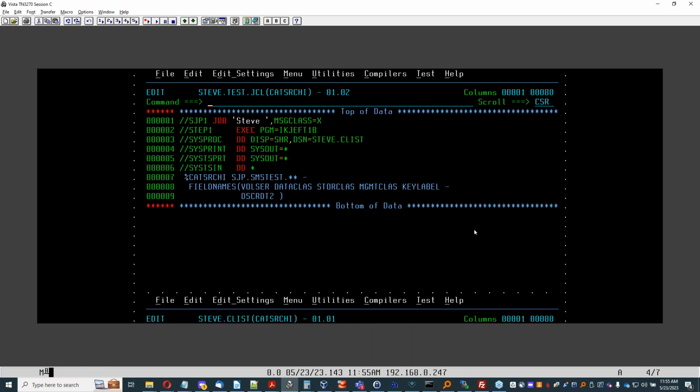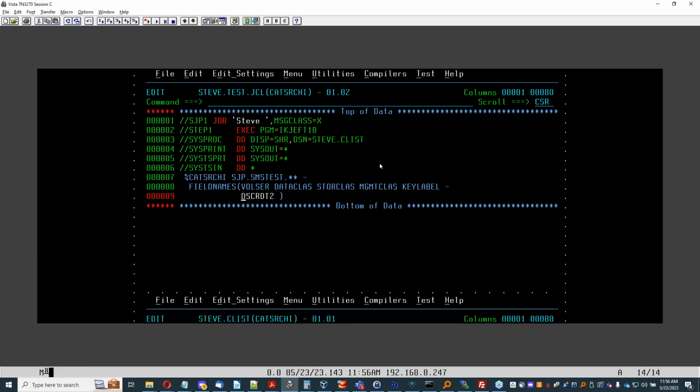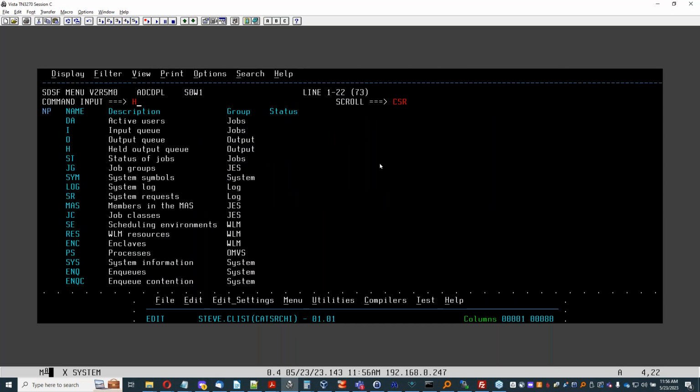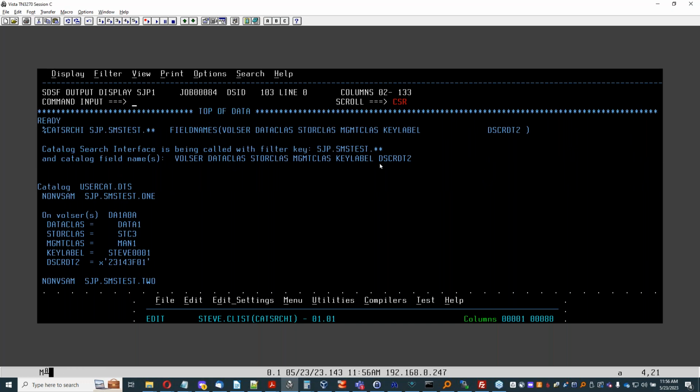And so if I want to take this and just run this and get information for a particular set of data sets, and I want the volser, the data class, the storage class, and so on, it will return to me.